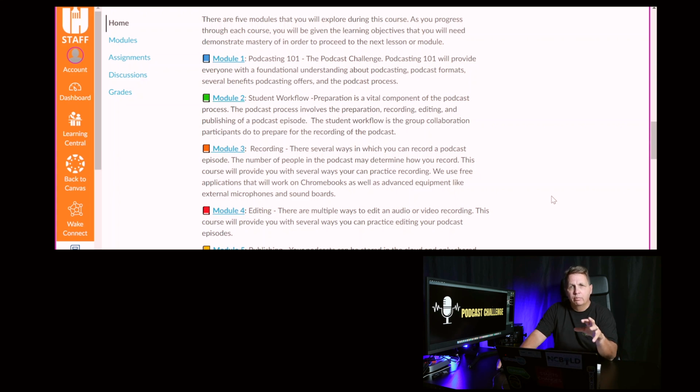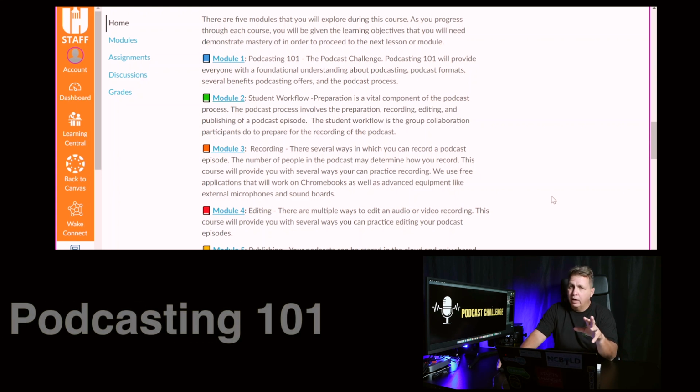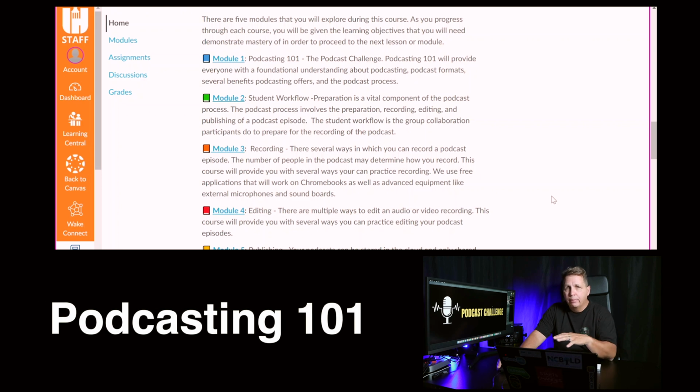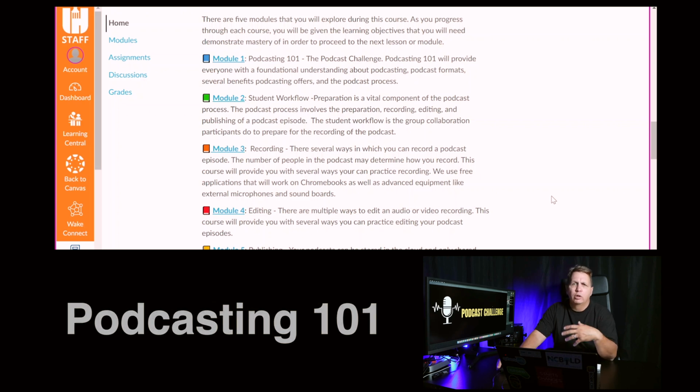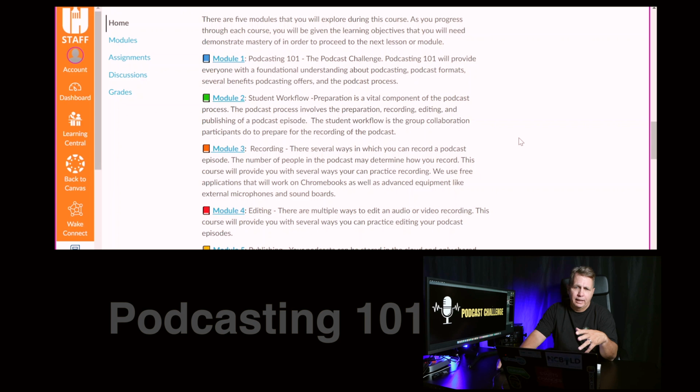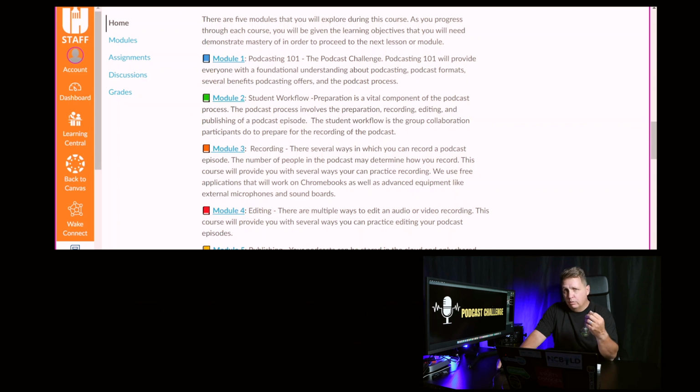Let's just start looking at Module 1. Module 1 is Podcasting 101, where you'll learn the basics, the terminology, you'll learn about the formats and the benefits of podcasting. Once you go through the mastery check of that, which means you'll demonstrate what you've learned, and if you do that successfully, you'll unlock Module 2.